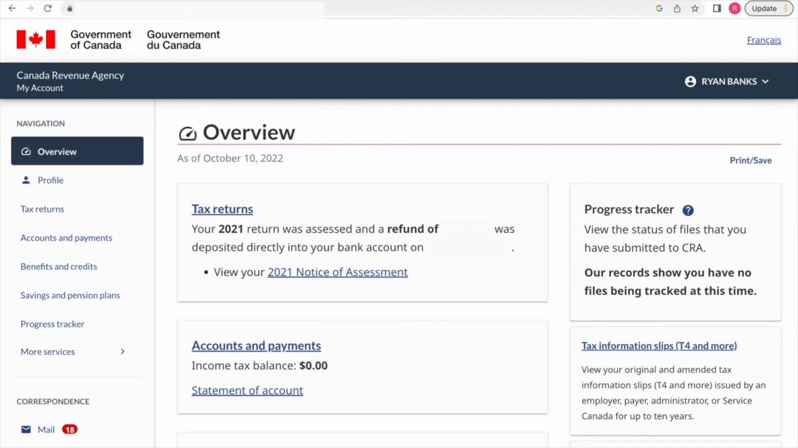So what I like about the CRA account is it gives you a quick snapshot of all your income tax information into one website. So right now, as you can see, it will tell you your refund from your previous tax return. You can also click to see your notice of assessment. And if you look on the left bar, it will tell you that you can look at your tax return information, accounts and payments, benefits and credits, and many more things.